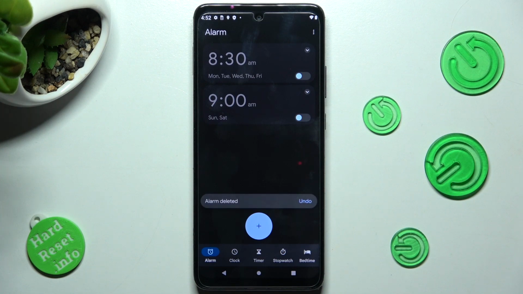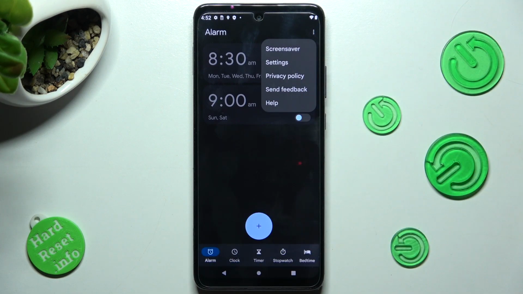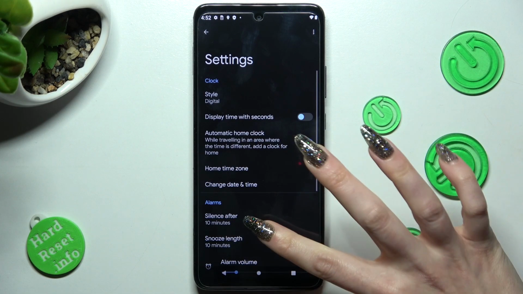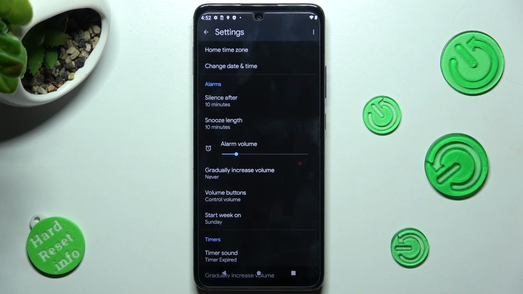You can also adjust more alarm settings by clicking on those three dots at the top right corner, selecting settings from the list, and adjusting all of them under alarms, like Snooze.